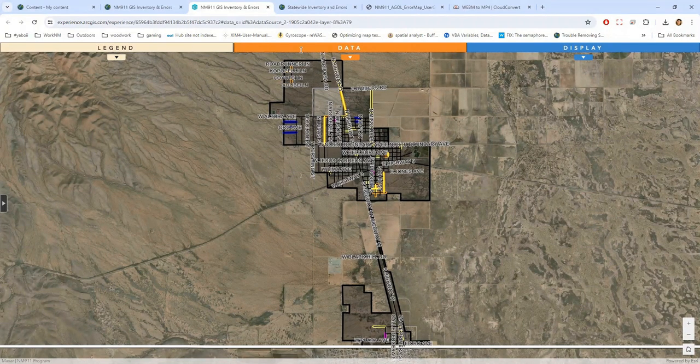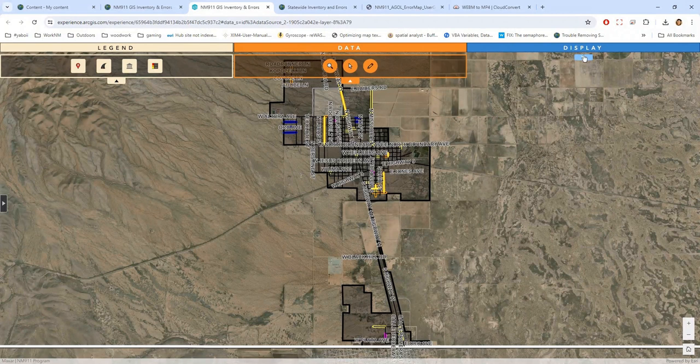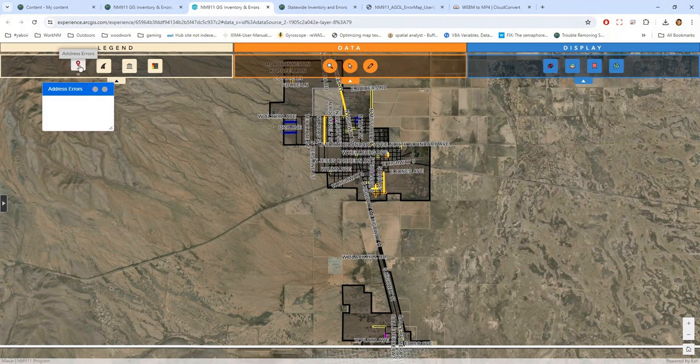Next, I'd like to explore these three menus along the top of the map. So we've got a legend menu, a data menu, and a display menu. And each menu, you can see, has a series of icons which can be accessed through the drop-down.